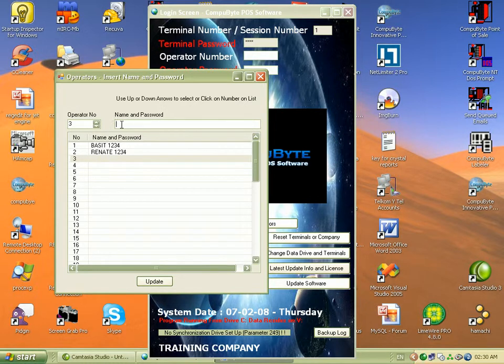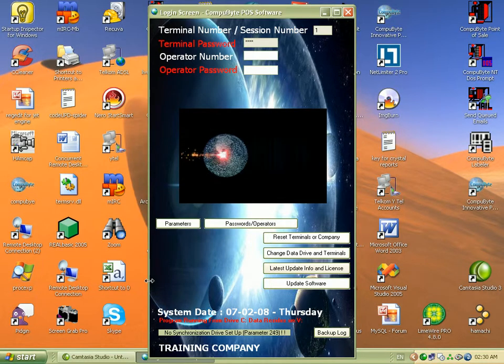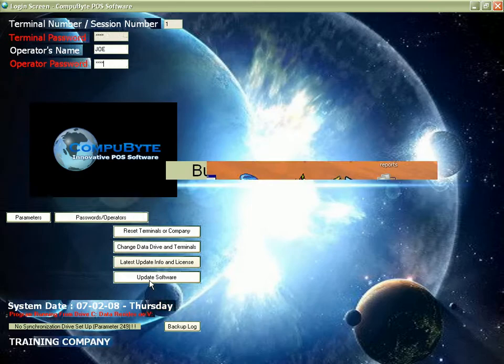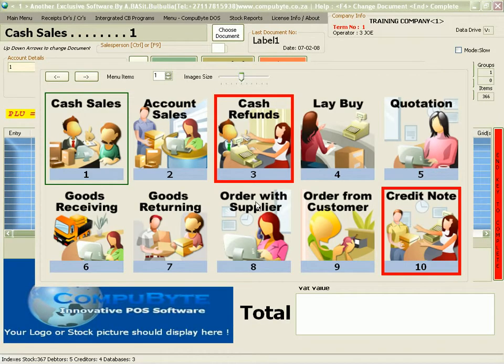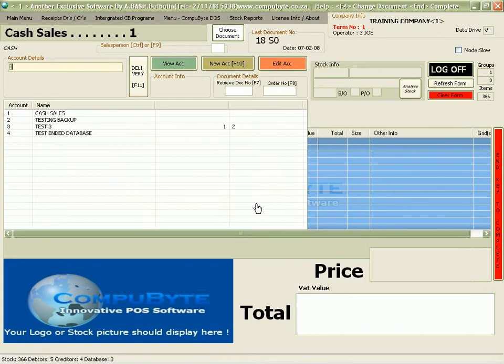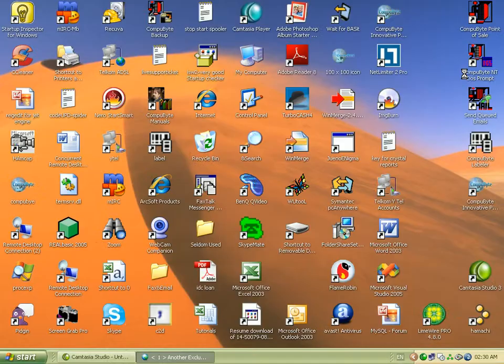Say I'm going to put the name in there, Joe, and the password for Joe is 9999. And now I'll just update it, and now I have a password for Joe, which is 9999, and the Joe operator number is 3. So I choose operator number 3, and I put the password 9999. And now I'm back into the program. I choose cash sales, I log off. I come back to my login screen.